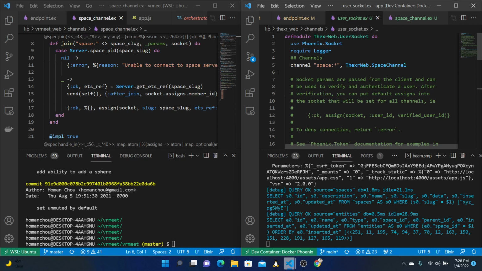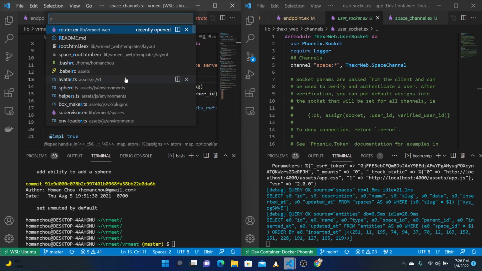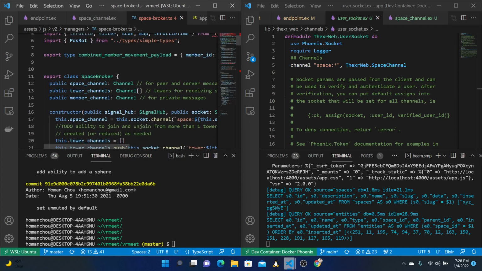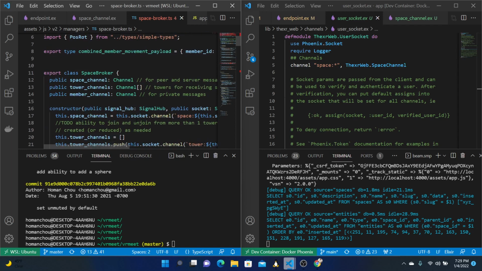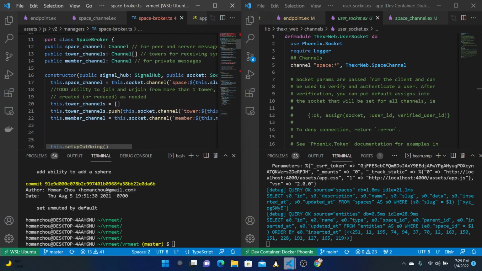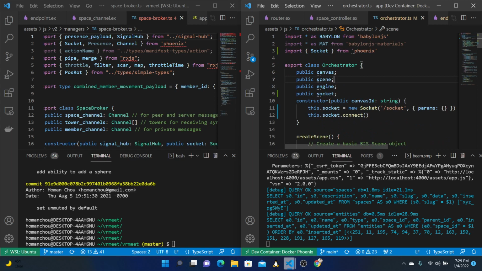we can connect to it. So again, let's look to the previous project. I believe it was called this space broker. So this is initialized with the socket, and then it opens up a channel. So this requires the channel from the Phoenix library. So again, in the front end under orchestrator, you can import channel.